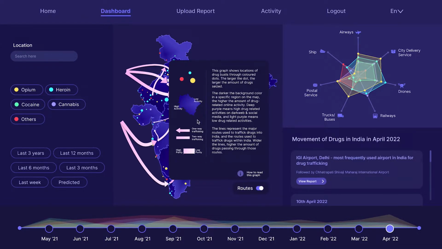This graph shows locations of drug bust through colored dots. The colors are representative of particular drugs. The larger the dot, the larger the amount of drugs seized. The map contains colored gradients as background. The darker the background color in a specific region of the map, the higher the amount of drug-related online activity. Deep purple means high activity, whereas light purple means low activity.